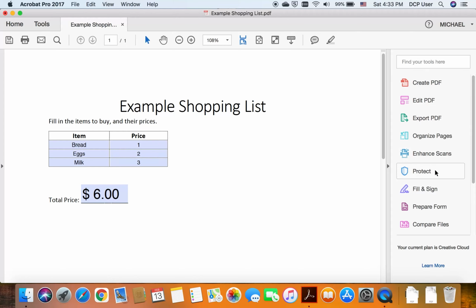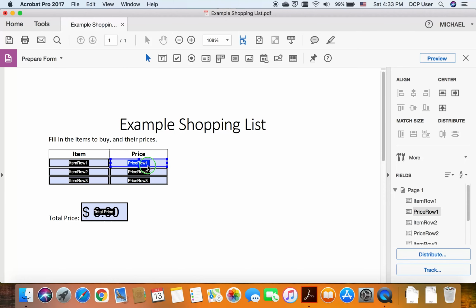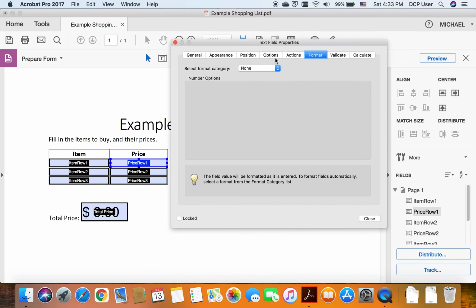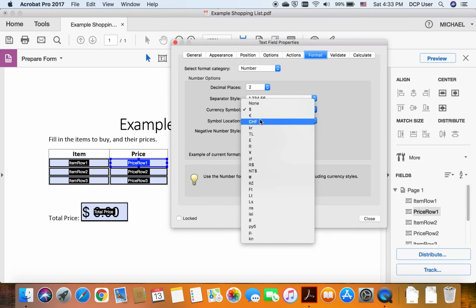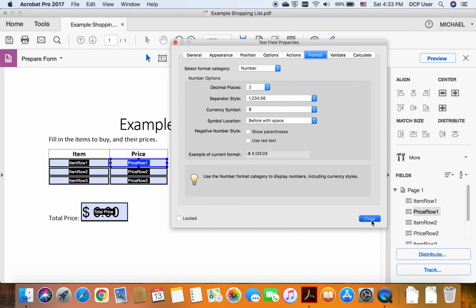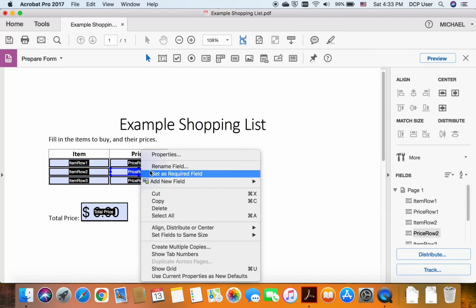And I can actually do the same on my 3 price rows here. Number, set to $ sign. And I can do the same for these 2.